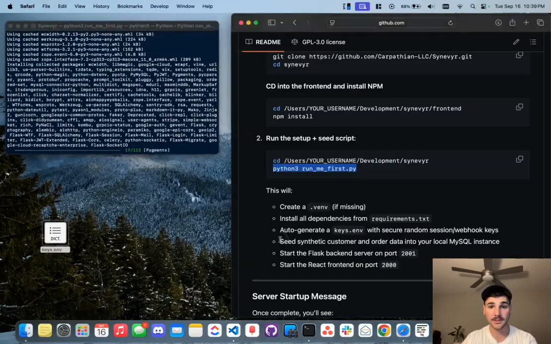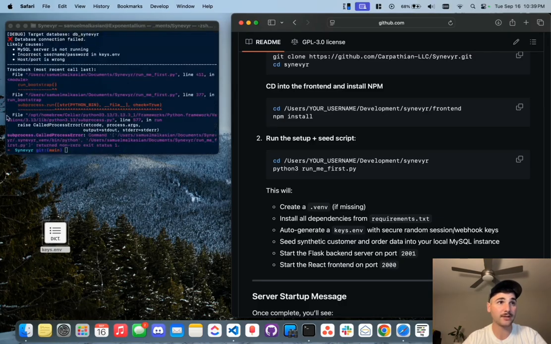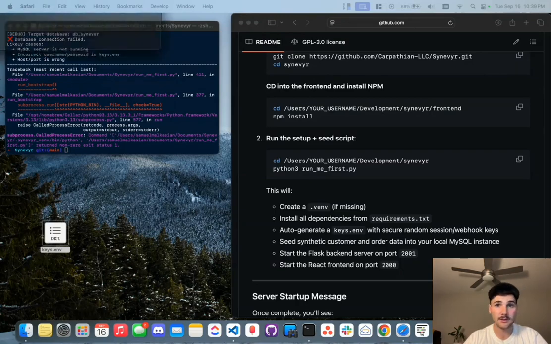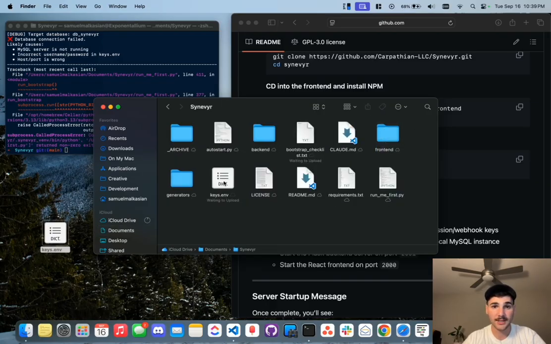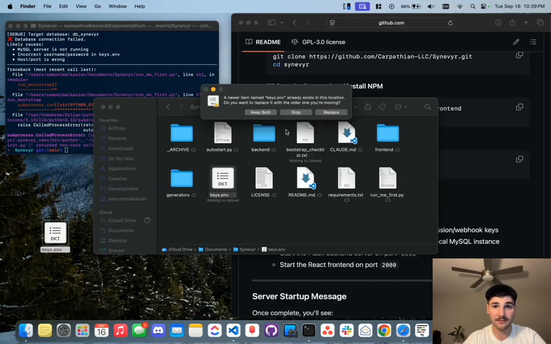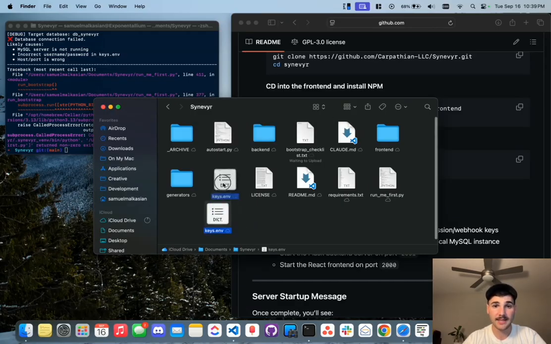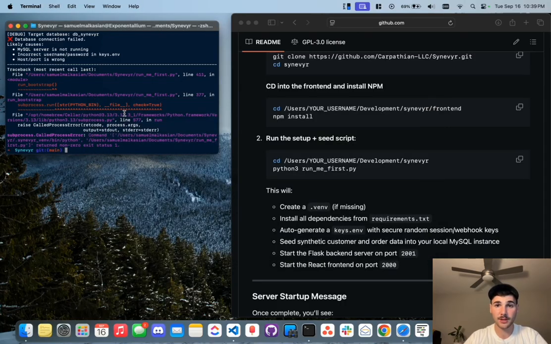It's going to fail when it goes to seed the synthetic data because obviously the MySQL password is wrong. So again, this is what you would do in your case if you don't have that MySQL. So pulling over this file here. So we're in my documents, we open Synevyr. We can see we have the keys.env file. This is a different keys.env. We're going to go ahead and replace that. This now adds my password to it. Let's go ahead and close this and run our run me first again.